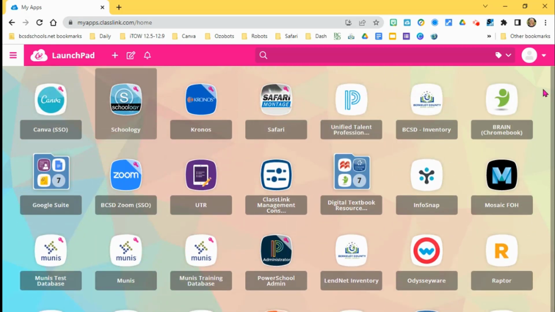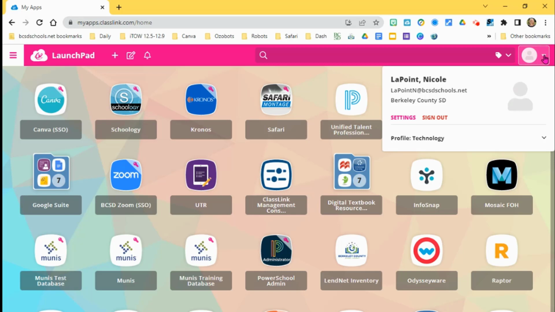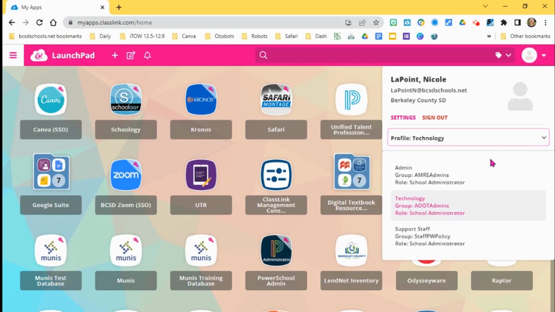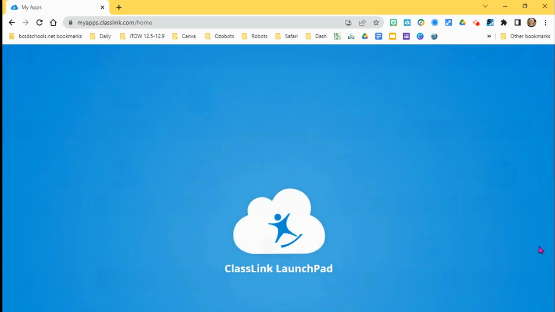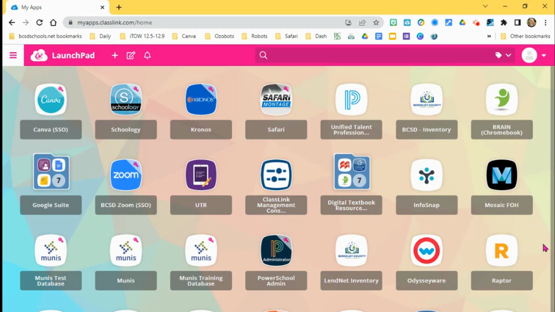Here's another little tip while you're in Classlink. Sometimes you get to your Classlink and you say, hey, I'm missing an icon. Click on the drop-down arrow where your profile is. And from there, you have other choices as well. So make sure you're in the correct one. And that's the correct one for me.